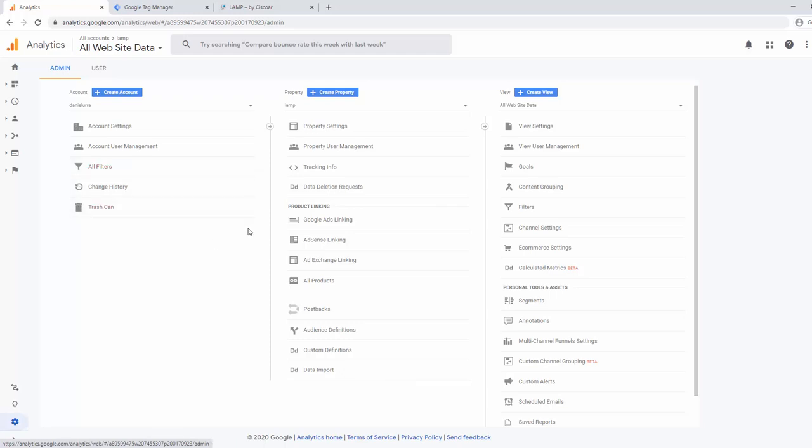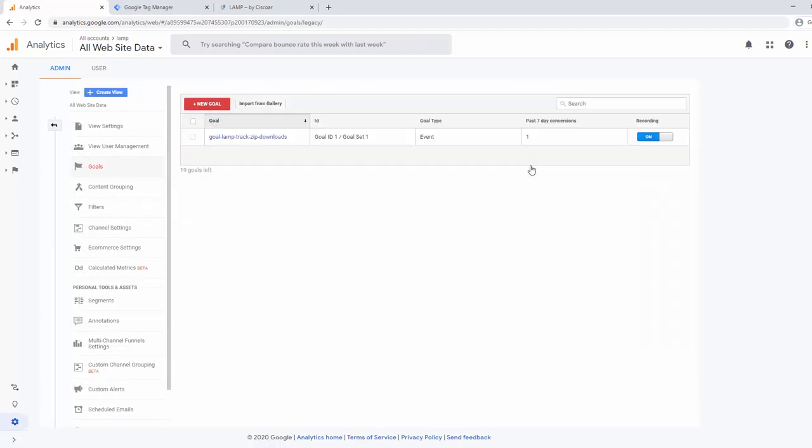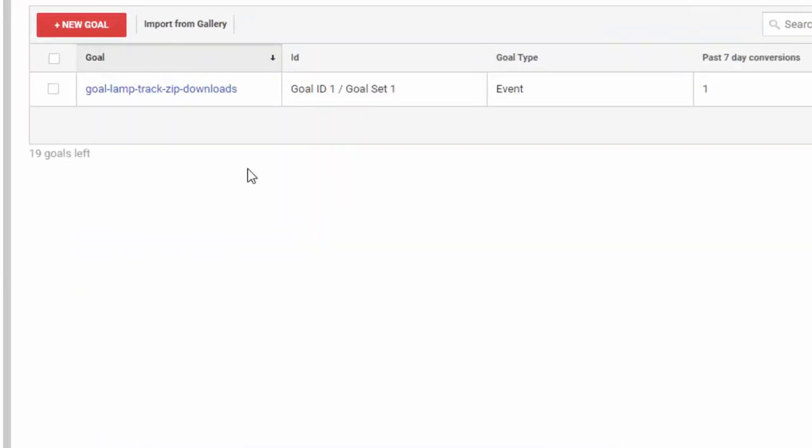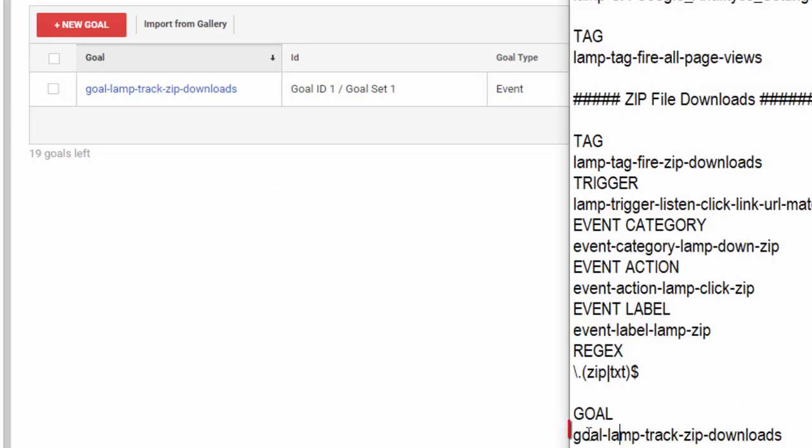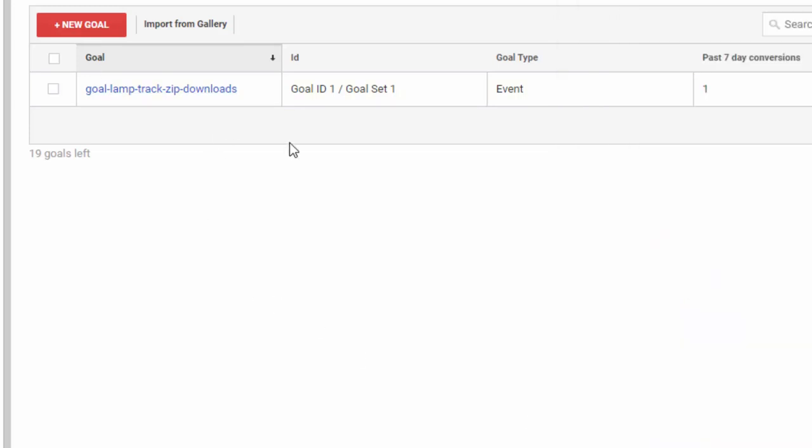So let me show you here. You have to select goals. Okay, so the goal in my case is already created. I also use this name, goal lamp track zip downloads. This is the name that I use here in Google Analytics. So far only one conversion. So this is the way you track downloads of zip files using a goal inside Google Analytics.